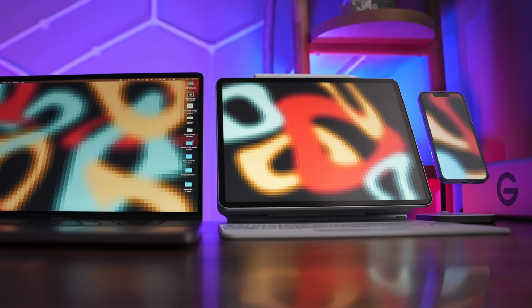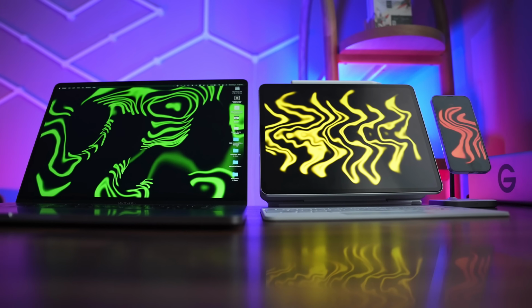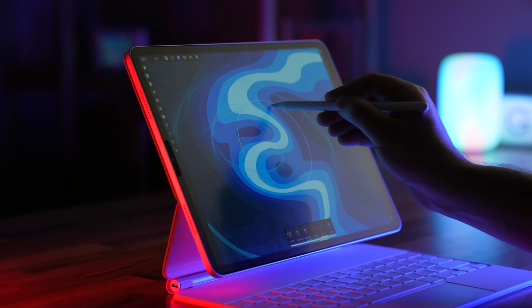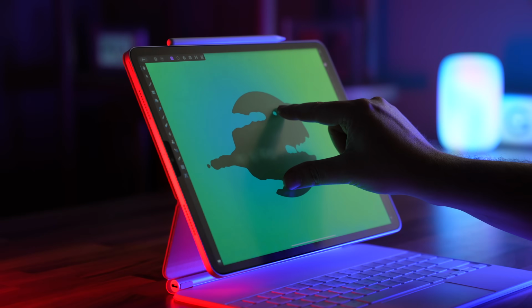Hey, it's Chris. To celebrate the release of my new wallpaper packs for your Apple devices, I thought I would take this opportunity to share with you how to create your own custom wallpapers using Affinity Photo and an iPad.